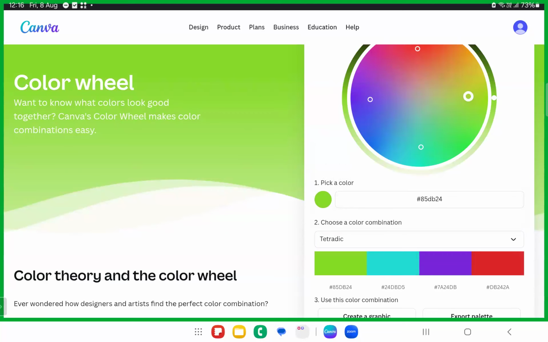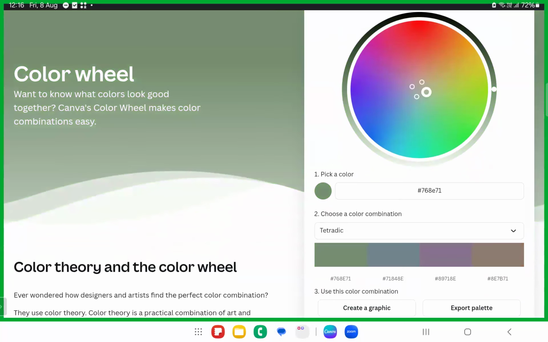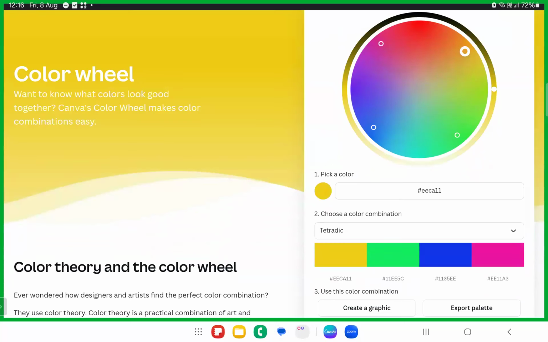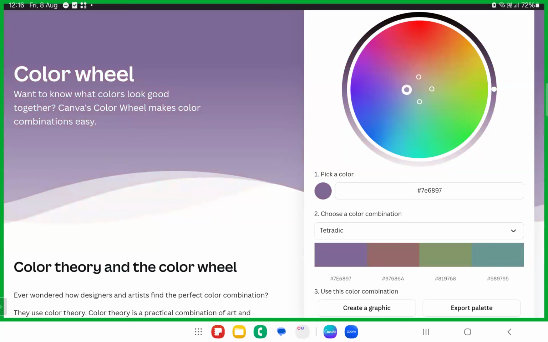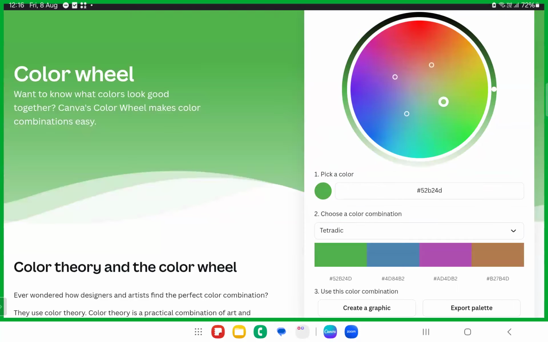Fine? Getting it? Okay. Now, for example, think that I love this combination of coloring and I want to use these four colors in my design. You just have to change to tetradic. Can you see that? Tetradic is four colors. Now just find a combination. For example, think that this is the combination you liked.